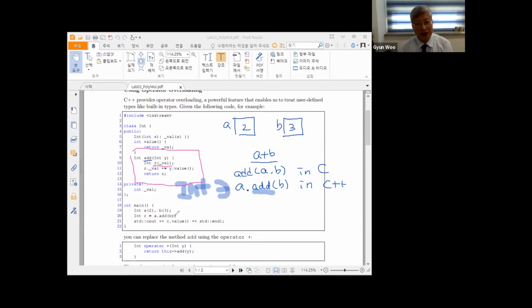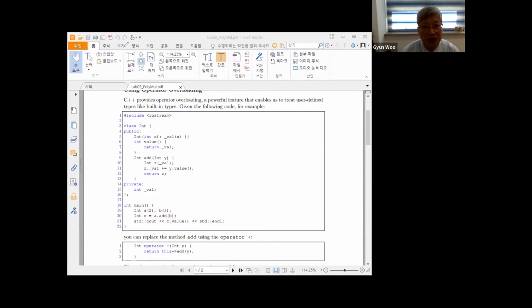So you can use this kind of expression as exemplified here: A dot add B, and you will print C dot value. Value is another member function, another method, which is just returning the value. So I'll show this operation in your Windows Visual Studio. Let me just save this and switch to the screen.